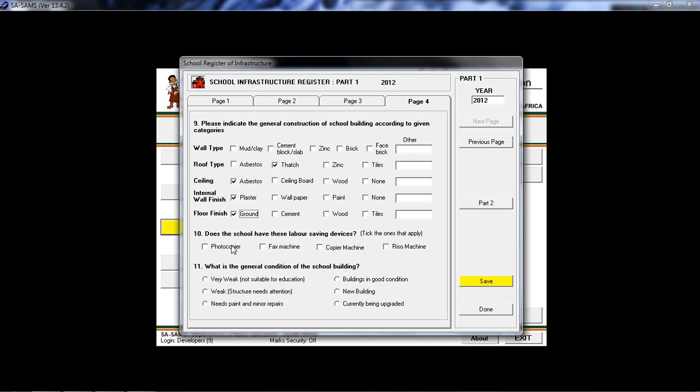Number 10. Does the school have these labor-saving devices? Tick the ones that apply. So if the school has a photocopier, or a fax machine, and a writing machine, or if the school has neither, leave it blank. 11. What is the general condition of the school building? You can choose one of these options, only one may be chosen.